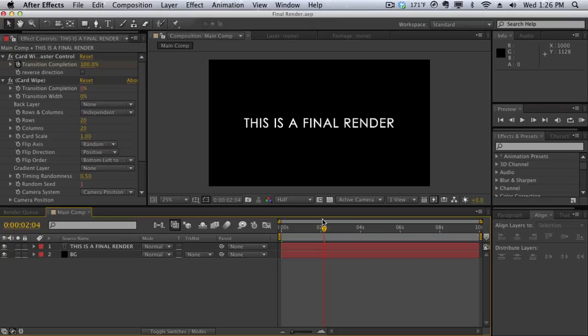So the first thing you want to do is set your work area right here. As you see, I have these two big orange bars here, on the time ruler up here. And you want to drag it to the time frame of your whole render. So for example, if I wanted to render this whole composition here and it's 10 seconds long, then I would set the work area for 10 seconds long right here.